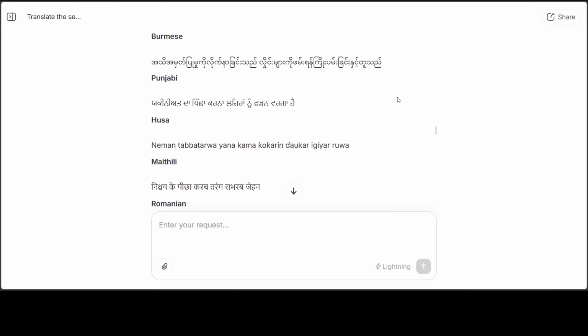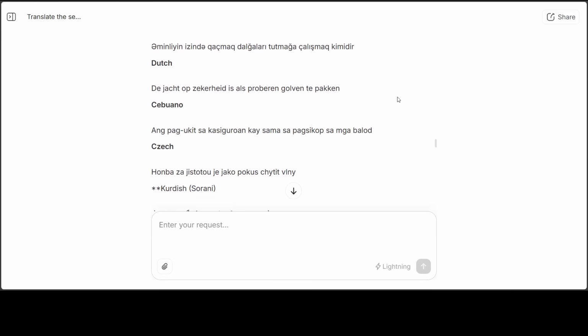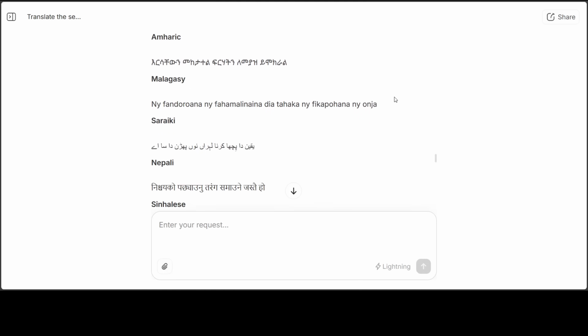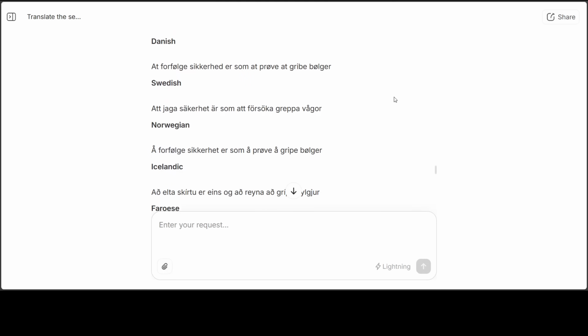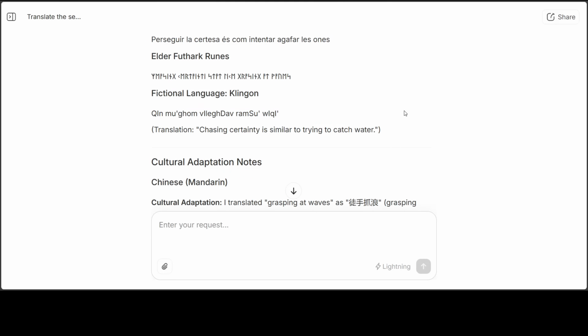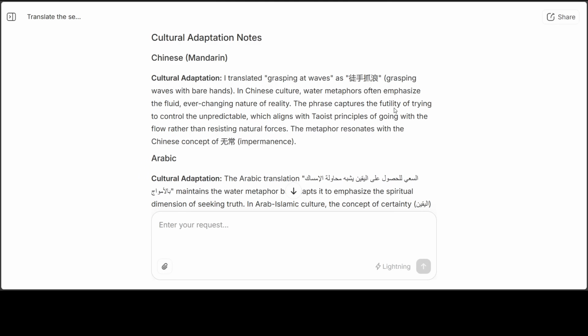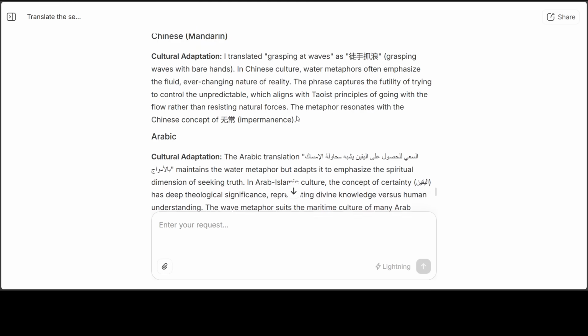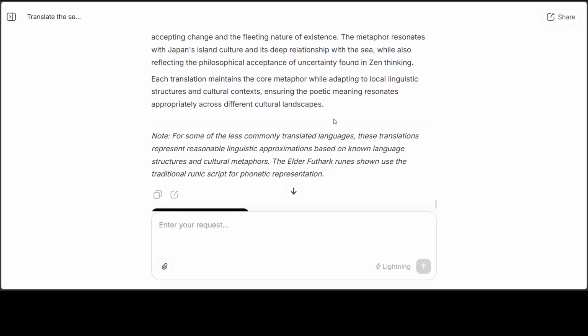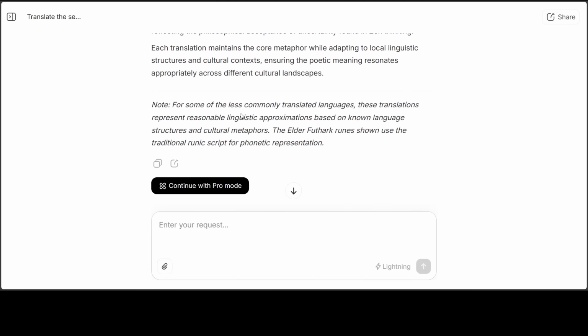I'm just scrolling through, and many of them look good to me. There are a few mistakes here and there, but mostly they are quite okay. And there are a lot of them. And it has also identified what Elder Futhark is, and these are some of the cultural notes. That is actually quite nice, all of them. And it is also telling us that for some of the less commonly translated languages, these translations represent a reasonable linguistic approximation. So the model is quite honest too.